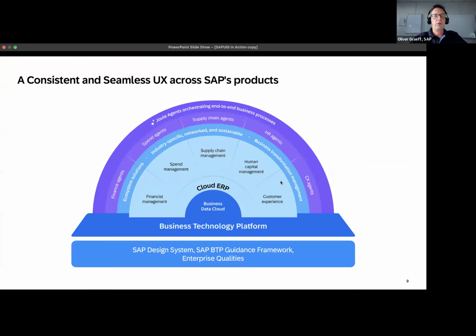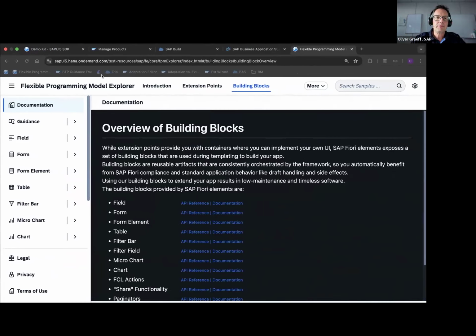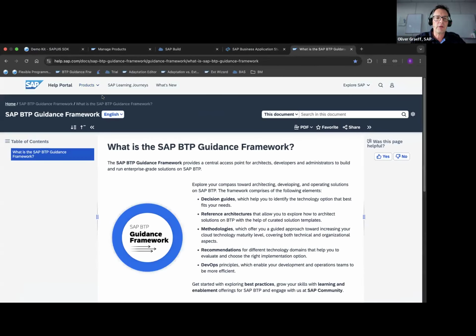Sure. So let's zoom out a bit. If we have a look at the whole SAP Business Suite, I'm not going into all the different pieces here. You might have seen this before, based on the business technology platform. What I want to visualize here is the whole spectrum of the SAP Business Suite, all the solutions. And of course, they are based on a design system, which is the Fiori design system here. And for example, the BTP guidance framework. And I can quickly show you this, the BTP guidance framework here.